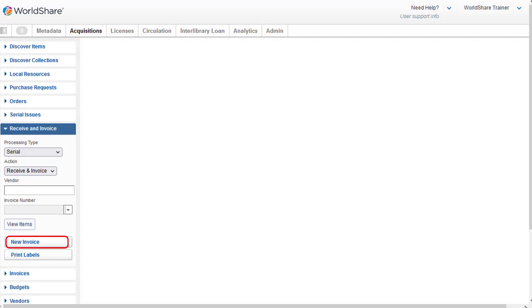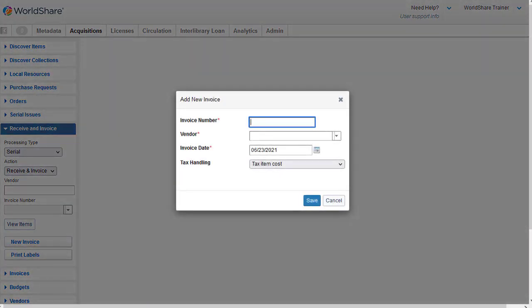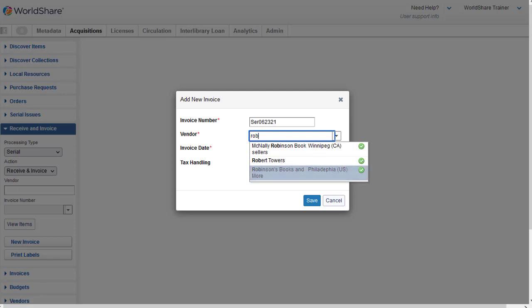And then I'll click on new invoice. I have to enter an invoice number, and this can be any alphanumeric characters. So I'll enter SER 062321. Next, I'll type in the first few characters of the vendor's name, ROB, and I'll select the vendor, Robinson's Books, when it appears in the dropdown. I'll leave the invoice date set at today's date, but I could use the calendar widget if I wanted to change it, and then I'll click on Save.